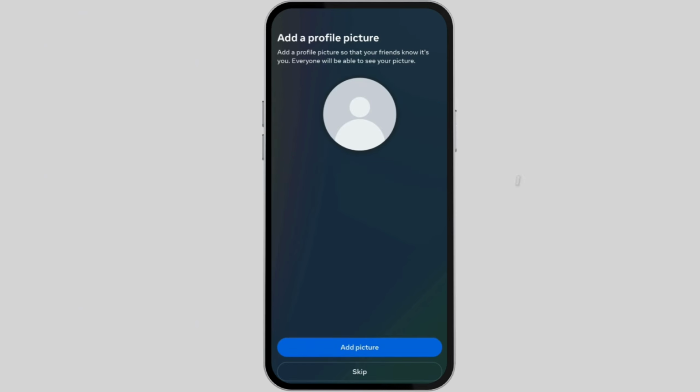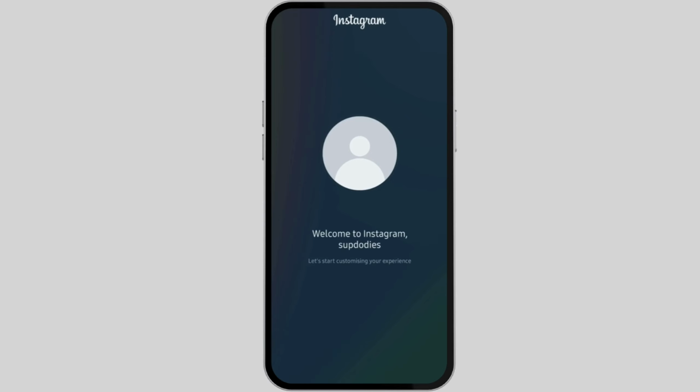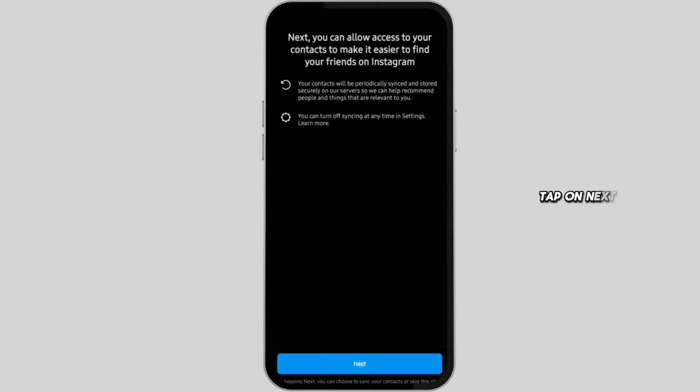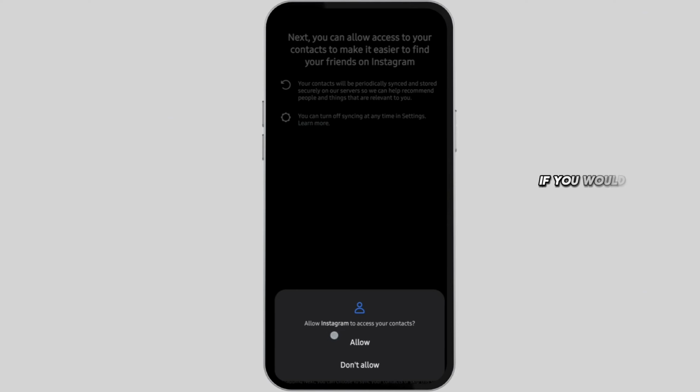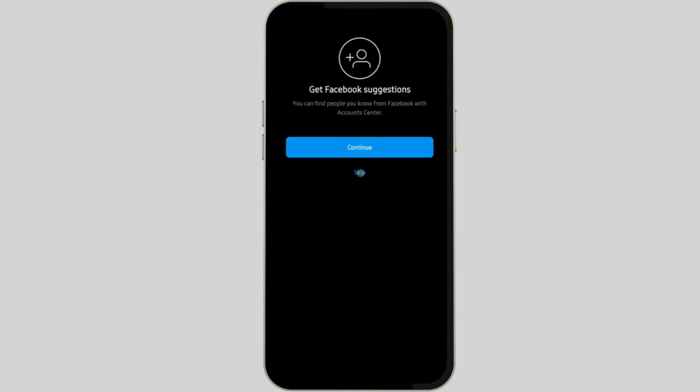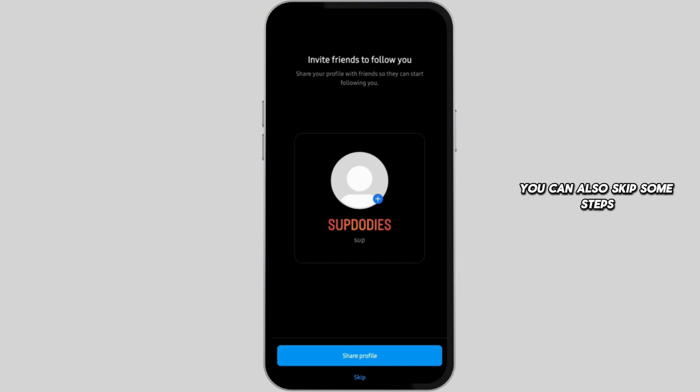And once you do so, if you would like to add a profile picture right away, tap on Add Picture. You can also do this later and tap on Skip. Tap on Next again. If you would like Instagram to access your contacts, tap on Allow, or else tap on Don't Allow. You can also skip some steps.